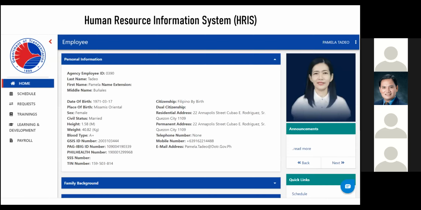Okay, this is our HRIS. So this is the front of the dashboard. To your left, this is the home screen. So we have our personal data here.